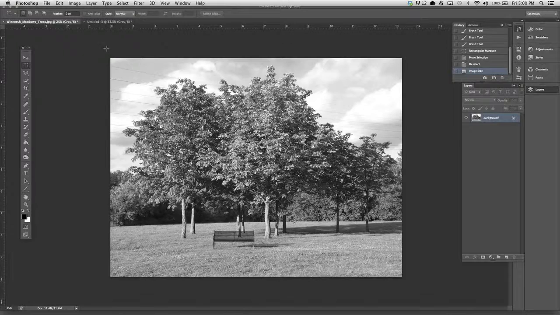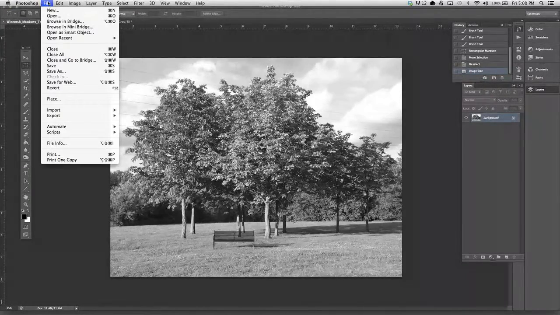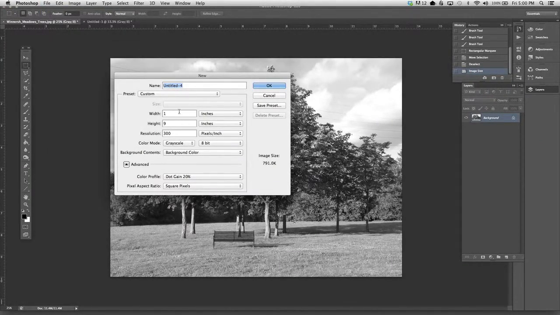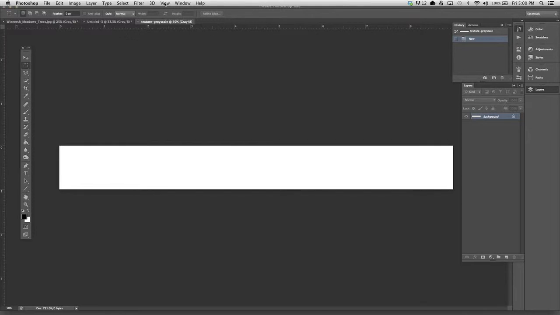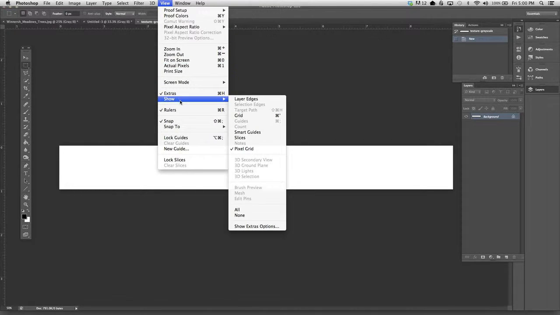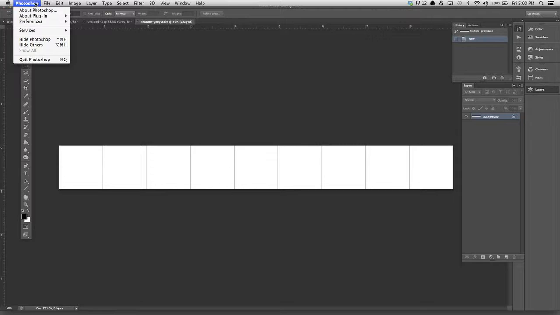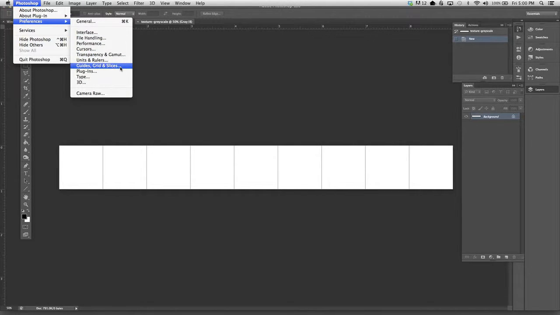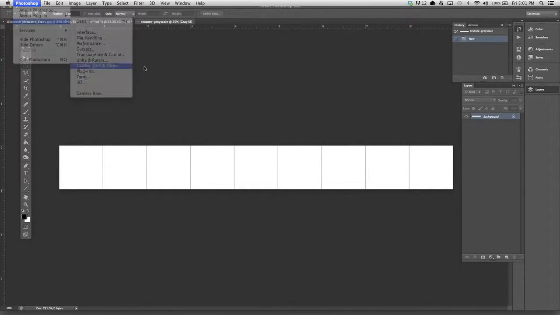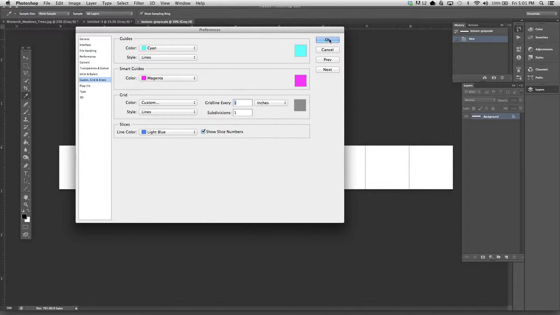Okay, the next thing you're going to do is make a new file: File, New. It's going to be your texture grayscale, 9 inches wide by 1 inch high, at 300 pixels per inch, grayscale. Then go View, Show Grid, and make sure, in Photoshop Preferences, Guides, Grid, and Slices, that there's a grid line every 1 inch.